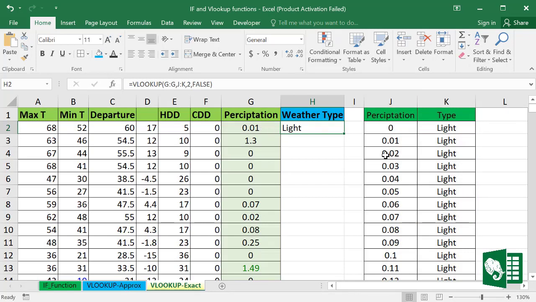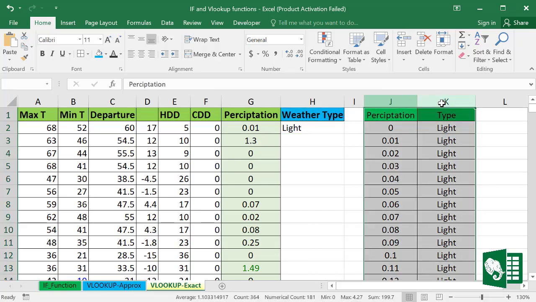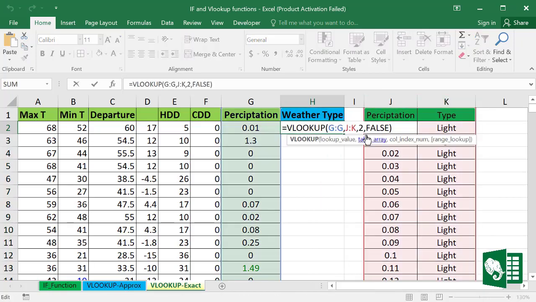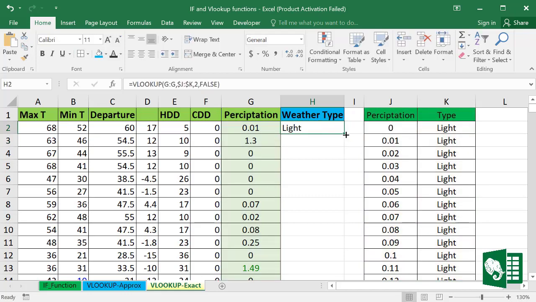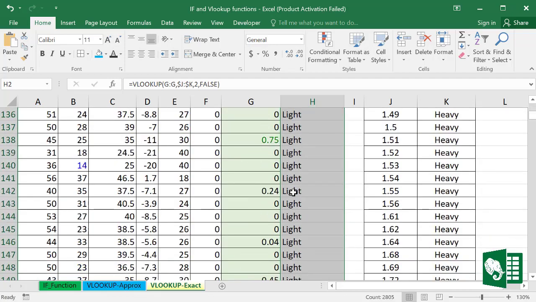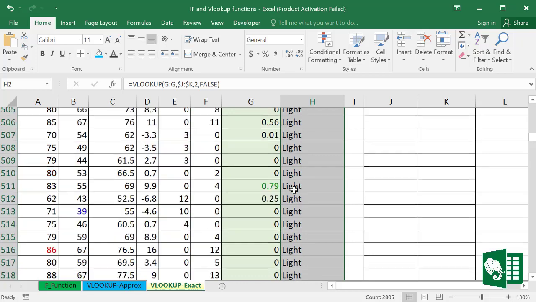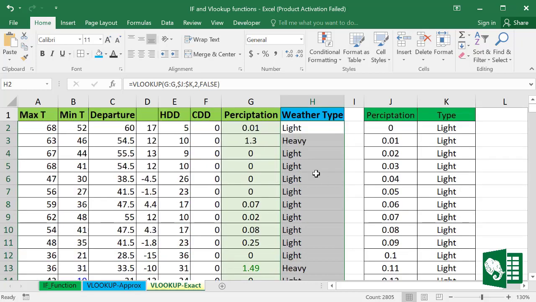To copy it down, we have to make the table array an absolute reference. So double click to get into that formula, and we'll be able to make it absolute. Press F4 to make it absolute. Now that it is absolute, we can drag it down. So now we have all this data, the exact match from the precipitation table.